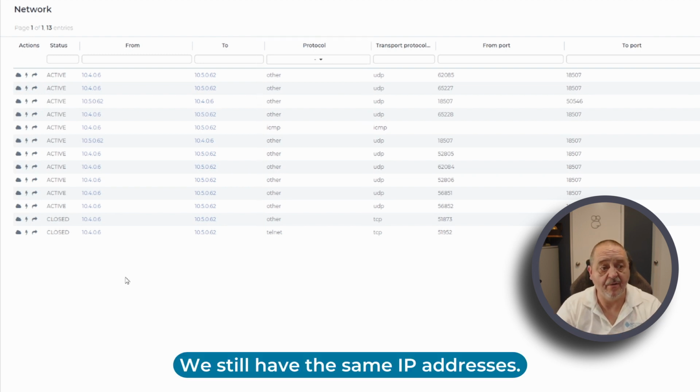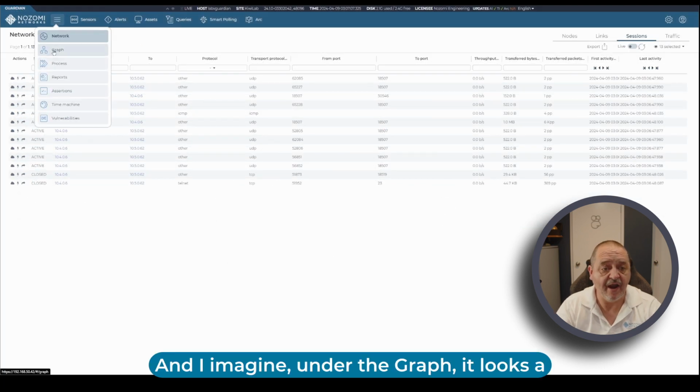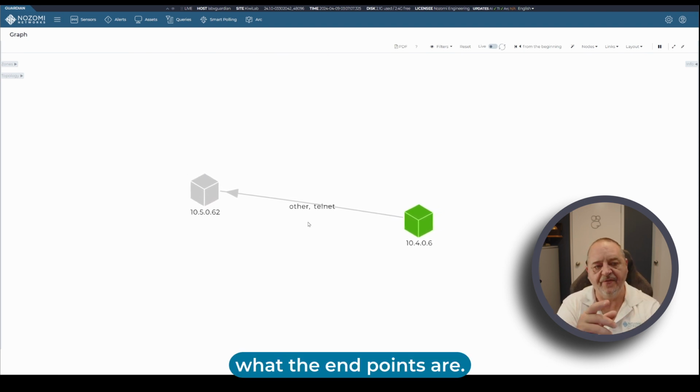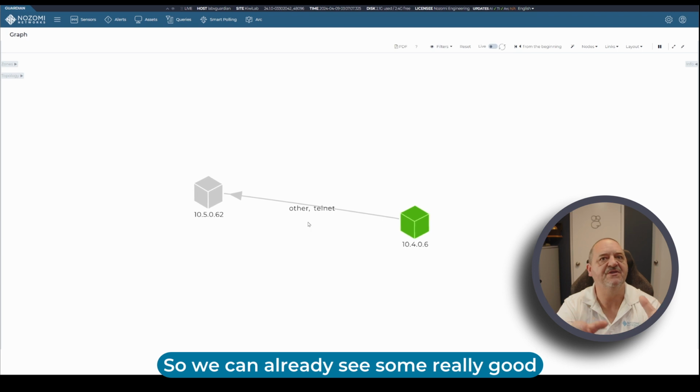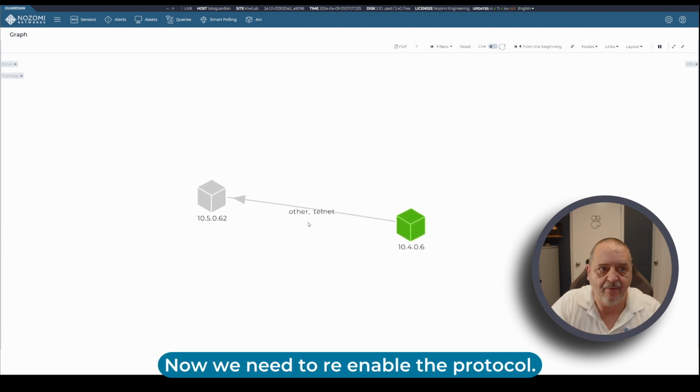We still have the same IP addresses. We just can't identify that protocol anymore. And imagine under the graph, it looks a bit different because we can't identify what the endpoints are. So we can already see some really good reasons for not disabling the protocol. Now we need to re-enable the protocol.